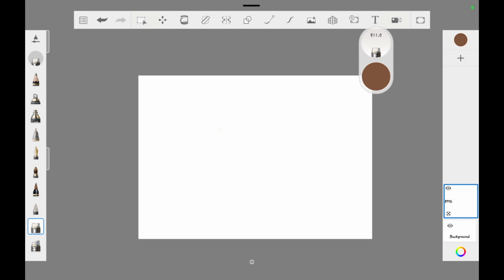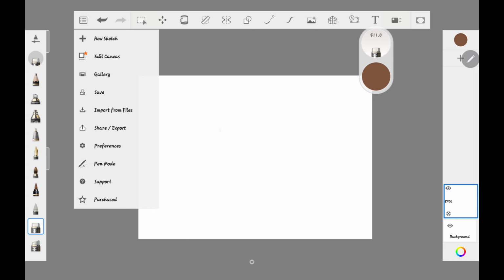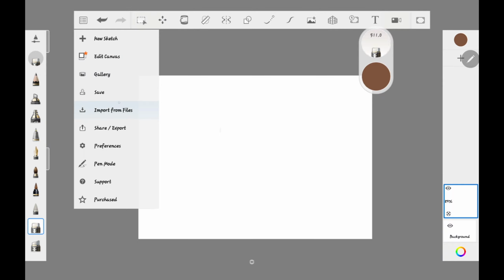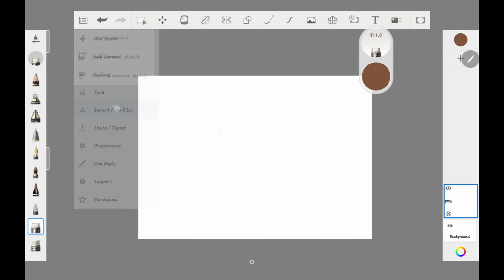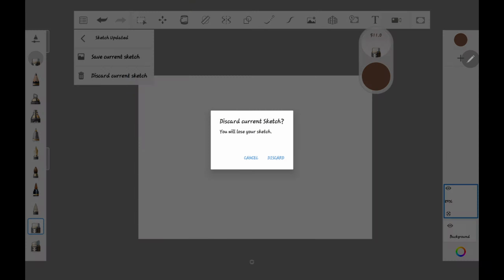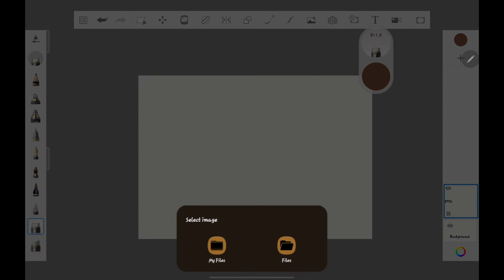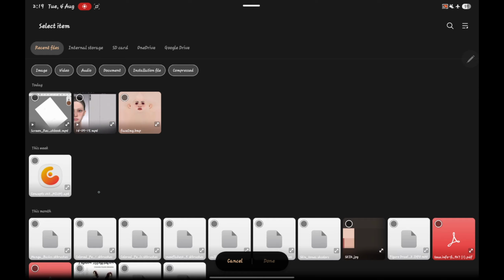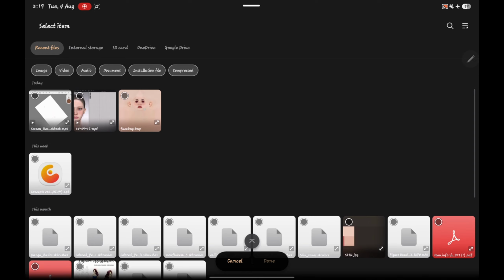Import the texture here. What I'll be doing is, you see this icon right here, you just go here and click new sketch, or not new sketch, you just go to this and import from files. Discard the current sketch because we don't have anything on that, and I'll go to my files, and now we will see the texture. This is the texture that I was talking about, and hit done.